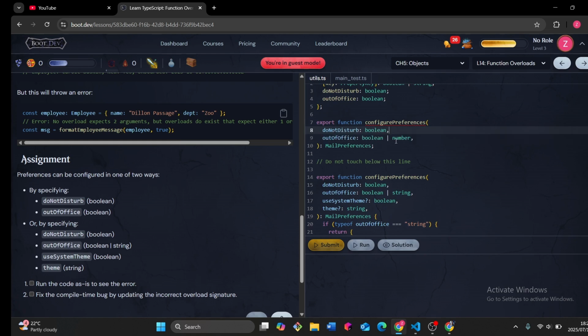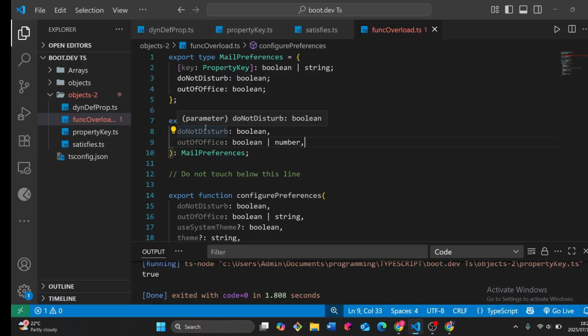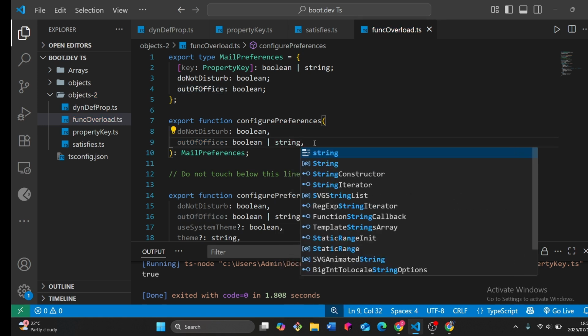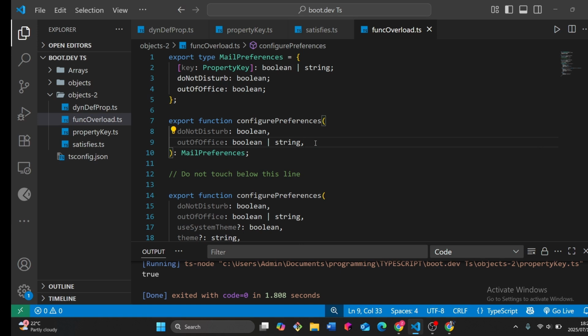So this is incorrect. Why? Boolean. Oh, it's expecting a Boolean number. So let's expect a Boolean string. Yo, I spent like an hour trying to figure that out. Like I was checking what it was for Boolean. It's Boolean string. So it shouldn't be Boolean or number. It should still be Boolean string.